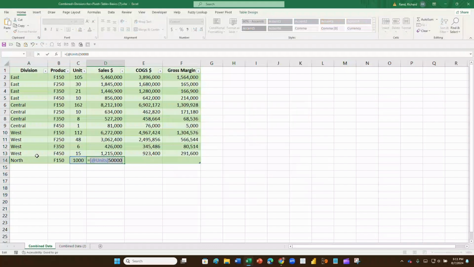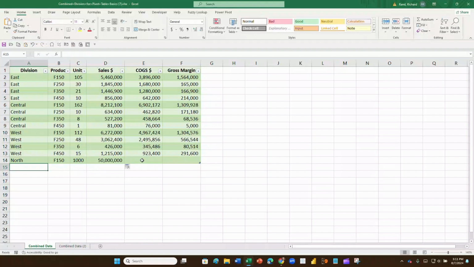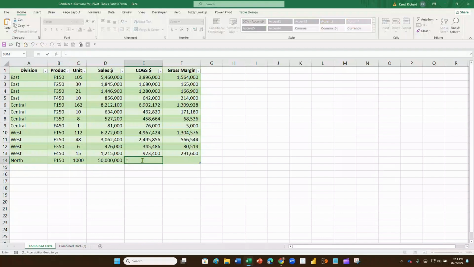Well, I didn't actually put it in a formula format, did I? Equals 1,000 times $50,000 a piece. And so that's that. And then let's say I have 1,000. Let's say our cost is, let's say, times $26,000 to make one. I don't know, I'm making it up.